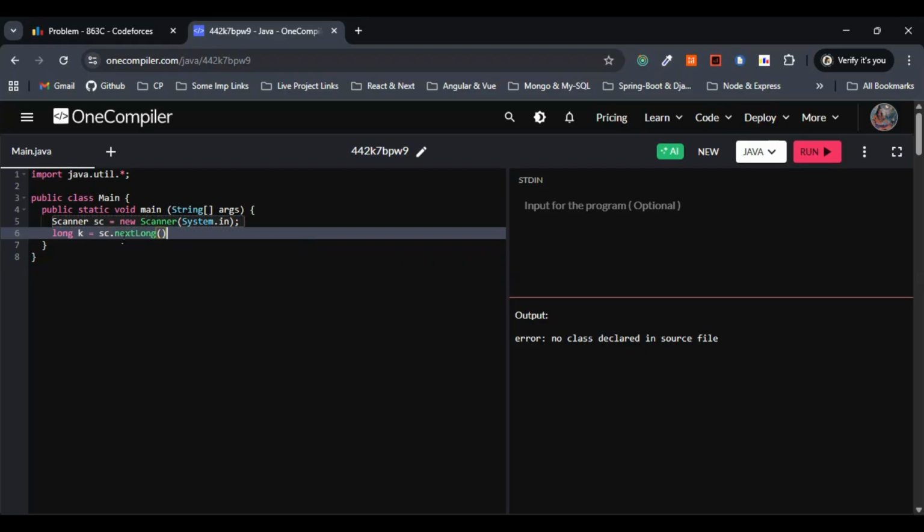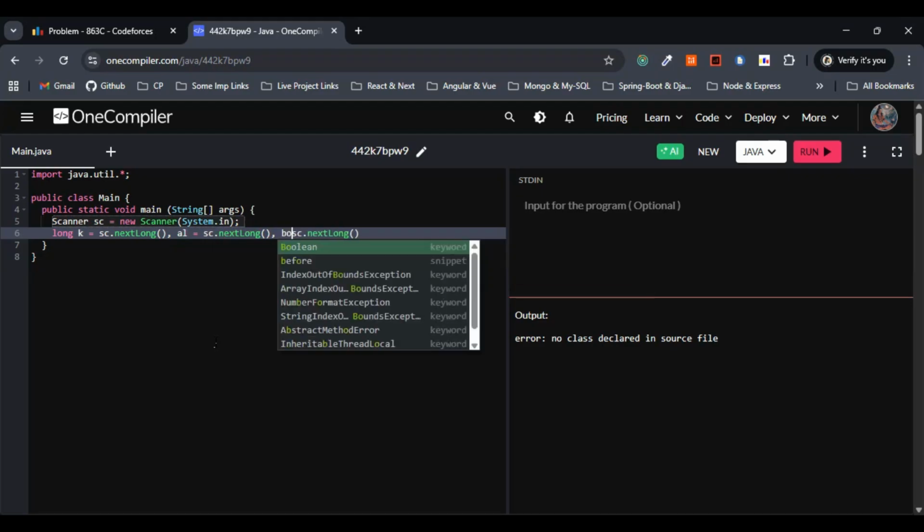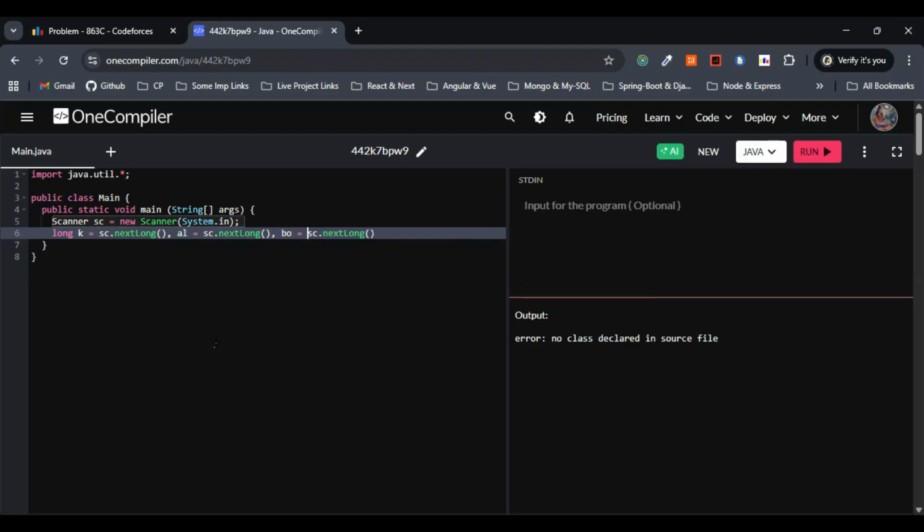Let me copy the same thing here and paste it over here, and again paste it over here. This one I'll change to Alice, and this one I'll change to Bob. So this is fine.